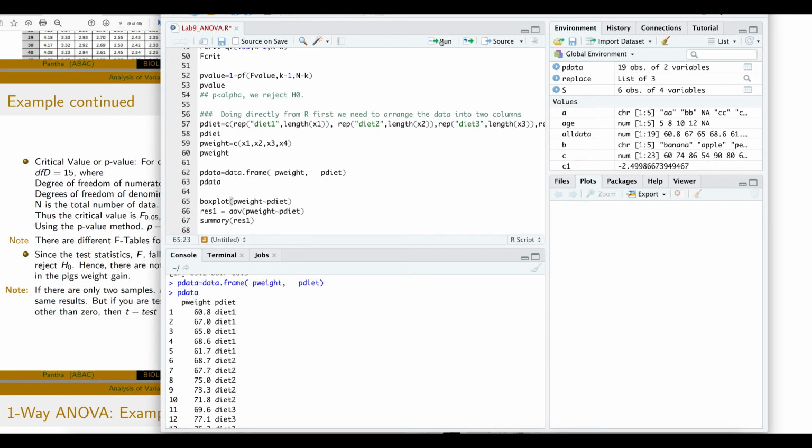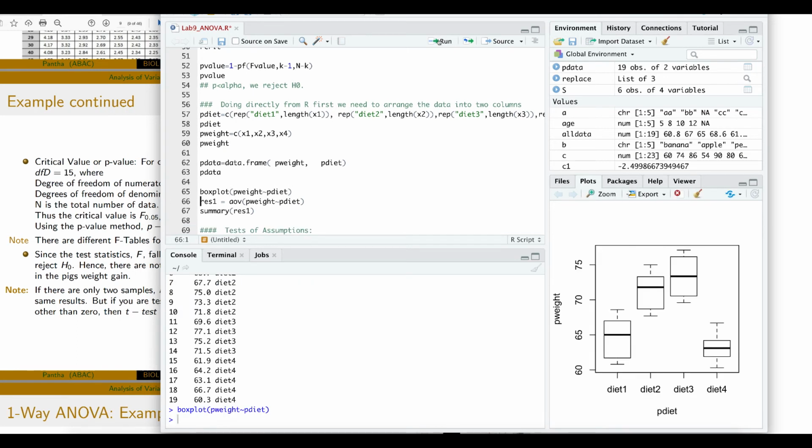Let us see that. So this is what I got. Peak weight and then peak diet, right? So for diet 1, this is the median value. This is the minimum value, maximum value, Q1, the first quartile, and Q3, the third quartile, and this is for diet 2, diet 3, and diet 4. This is what you got. It sounds like diet 2 and diet 3 have almost equal medians, right? And diet 1 and diet 4 have equal medians.